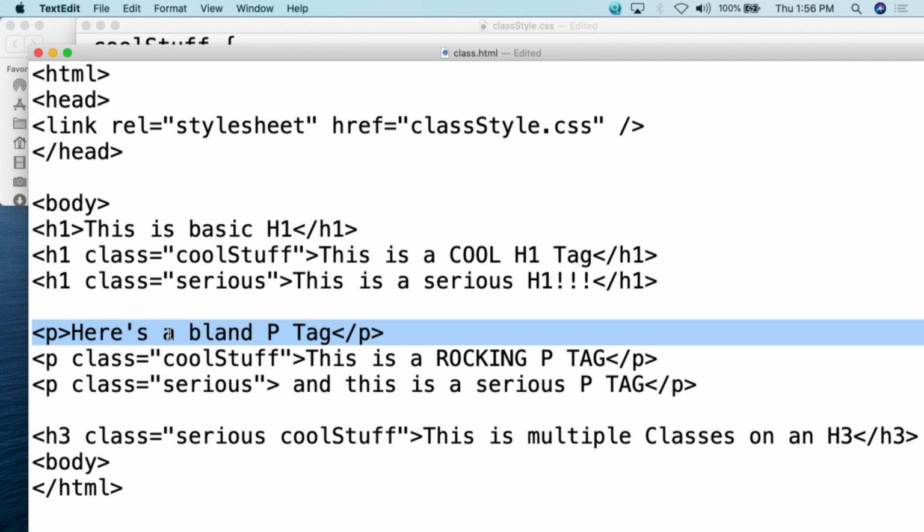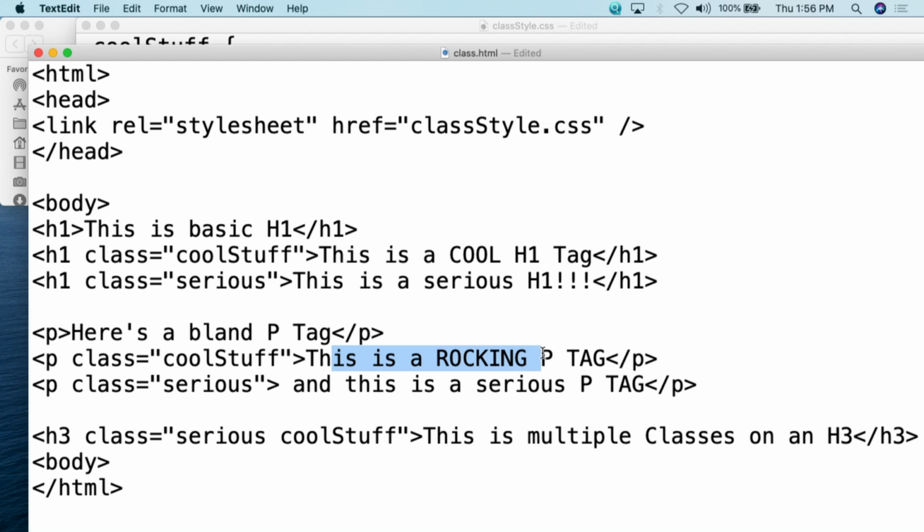We're going to basically do the same thing for the P tag, just so you get the idea of what's going on. We have a basic P tag, and then we're going to have the P tag with a class of cool stuff. So this is going to be a rocking P tag. Then we're going to have another P tag, class of serious, and this is going to be a serious P tag. So this is going to be orange and underlined, and this one is going to be italicized.